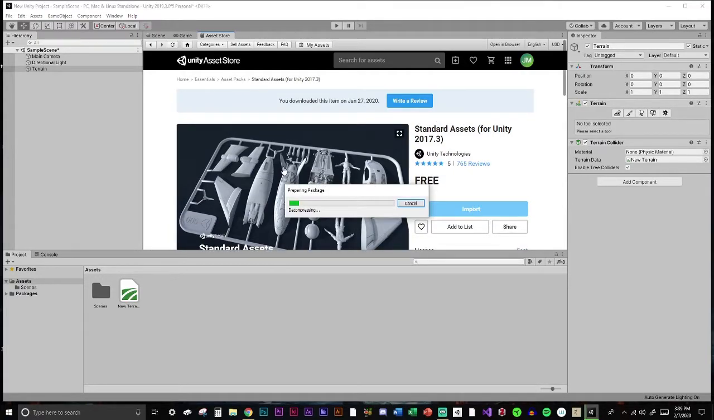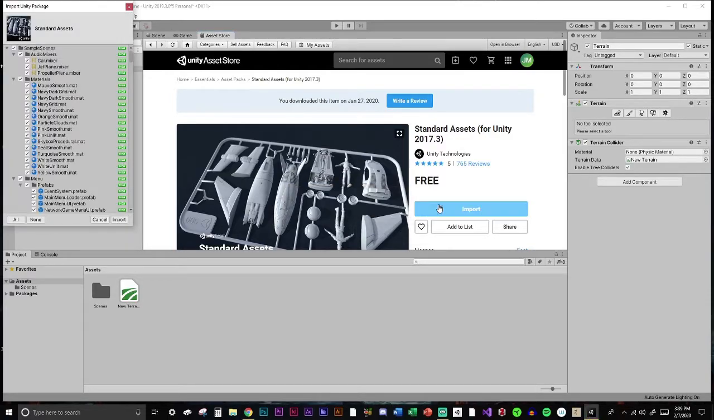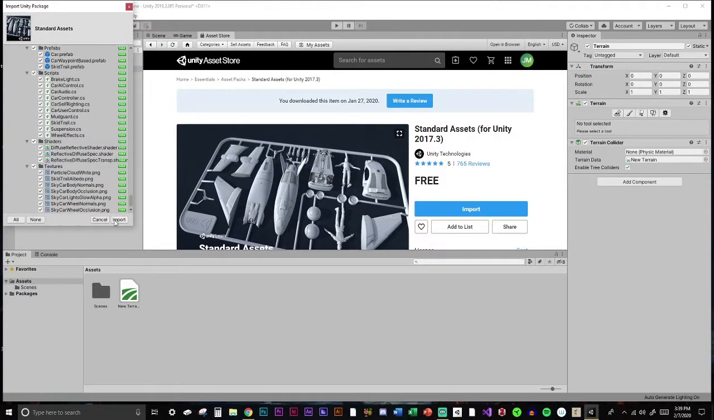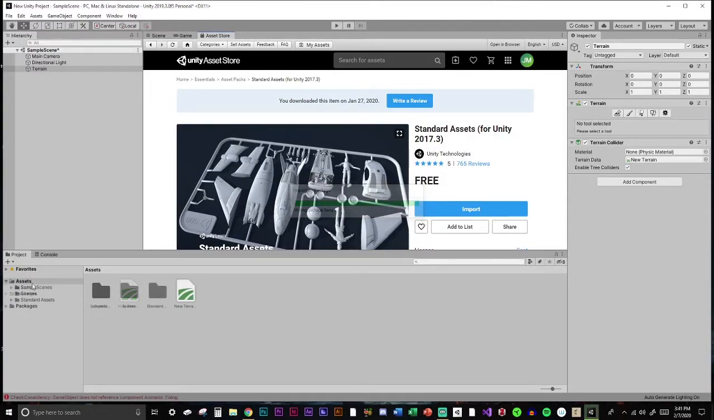Import. I already have it downloaded, so I just have to import it into this project. But you're gonna want to hit that button. It's free, so there's no reason why not to get it. Just make sure everything's checked. And then import. Here's everything. Go back to our scene.